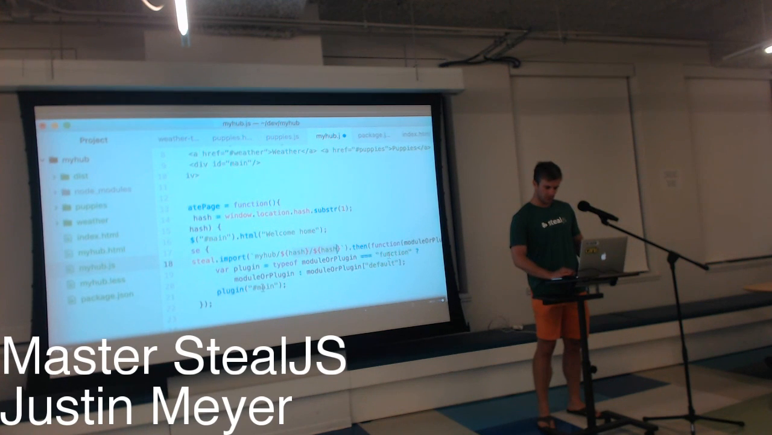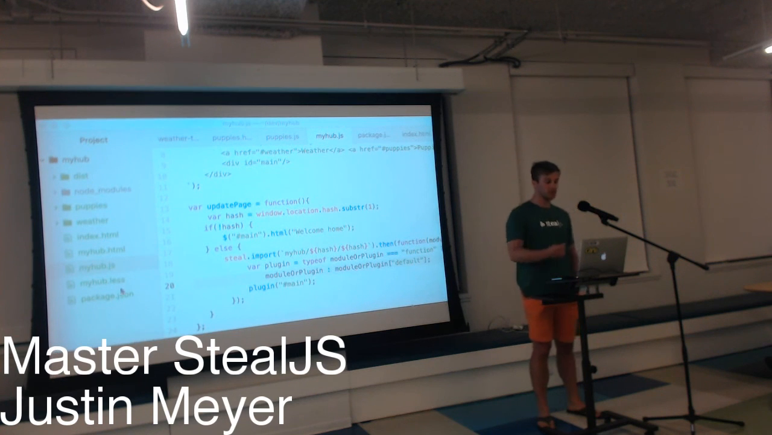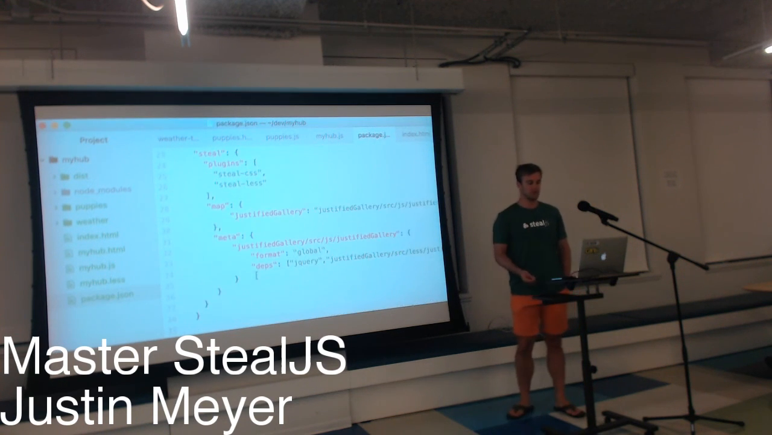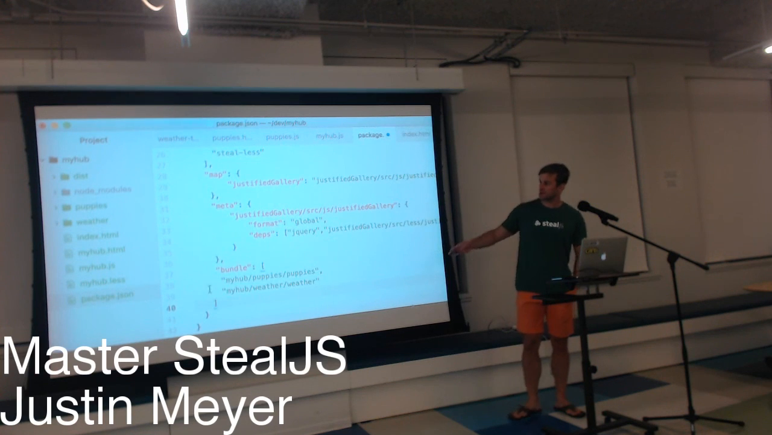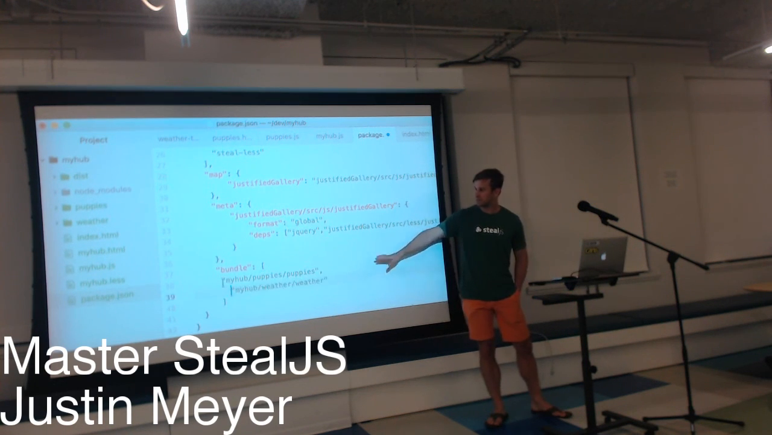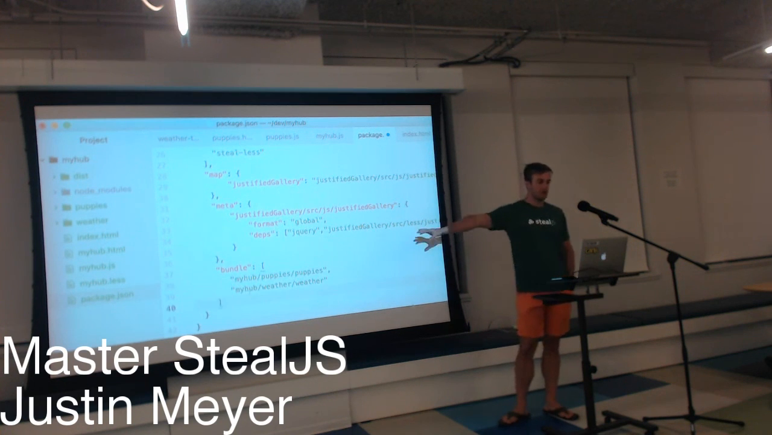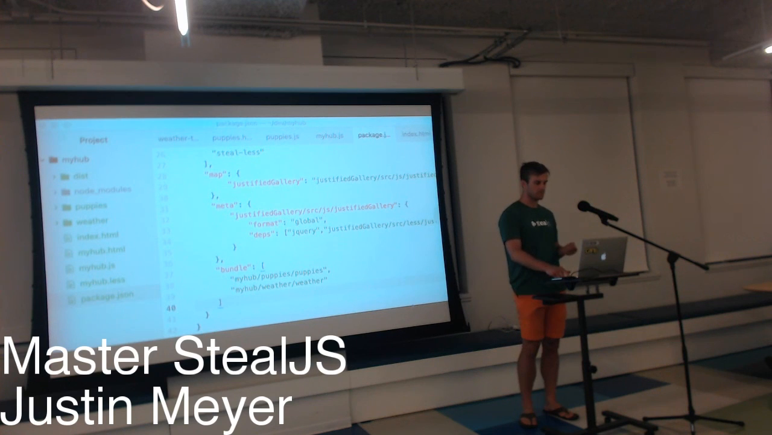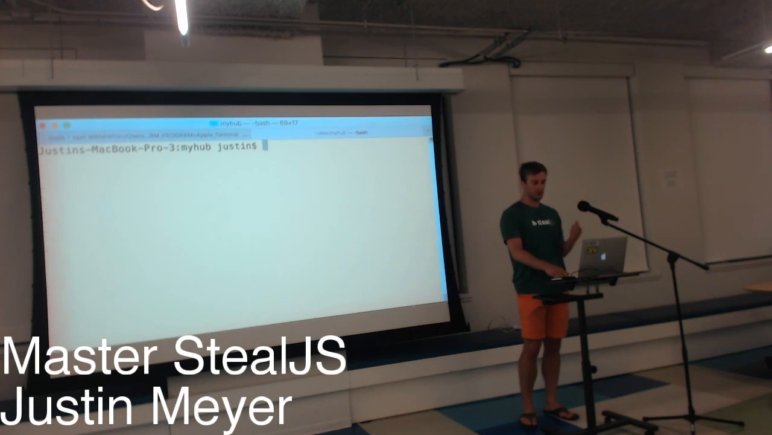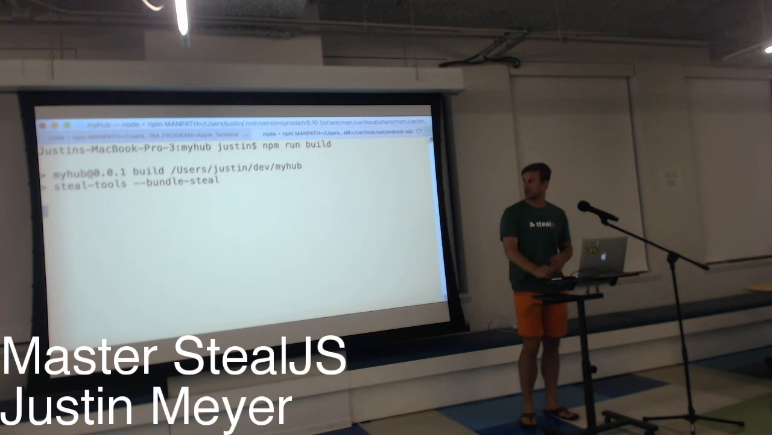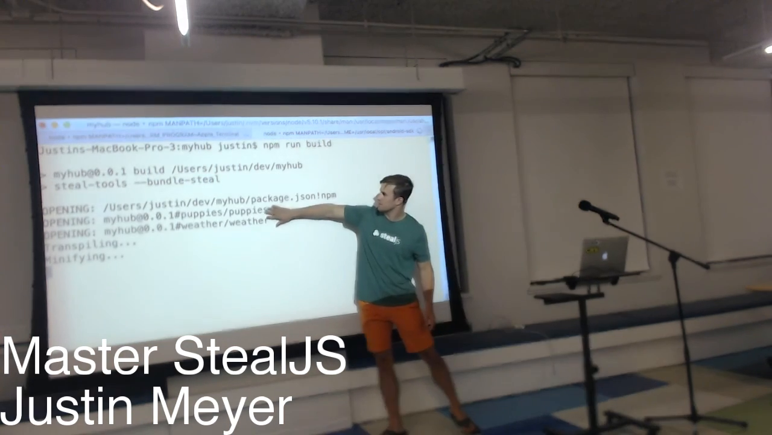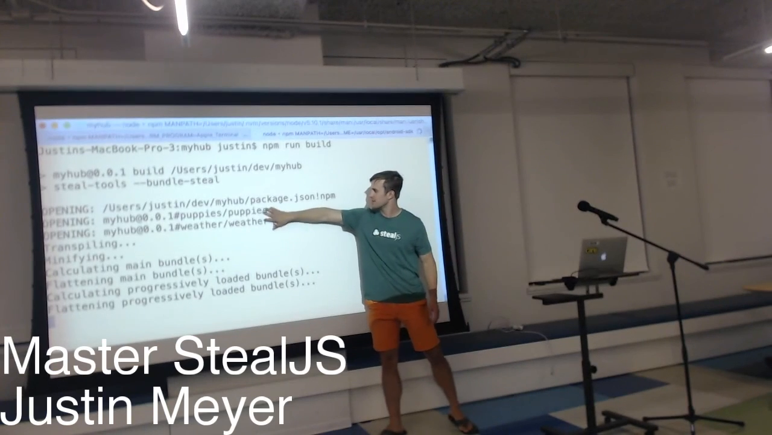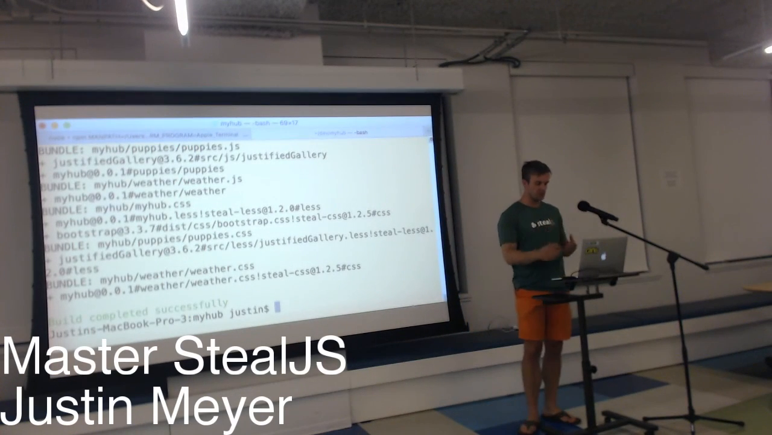There's one more thing we need to change, which is we need to tell Steal's build system that these are the modules that can be dynamically imported. There's a few different ways of doing it. For a simple app like this, you can just list them all. So I want to load puppies and weather. I want those as progressively loaded bundles. And then we rerun our build again, which I'll just show that you can tell it's separately finding different mains to load. It sees these two things as needing to be progressively loaded.